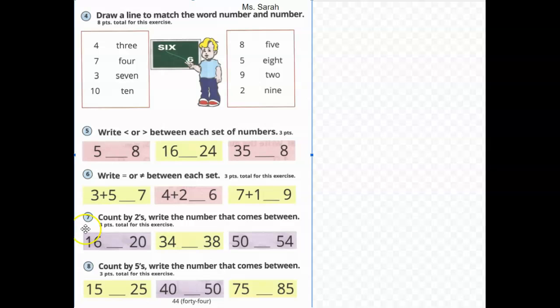Okay, so if you're back with me, you are count by 2s, write the number that comes between. So when you have 16, then you add 2 more, the number goes here. When you add 2 more, you get this number. Okay, so what number goes right in here? All right, and then same thing here, you're at 34, you add 2, what number goes in here? And then you add 2 and you get 38. And when you're at 50 and you add 2, what number goes here? And then when you add 2 more, you get 54.